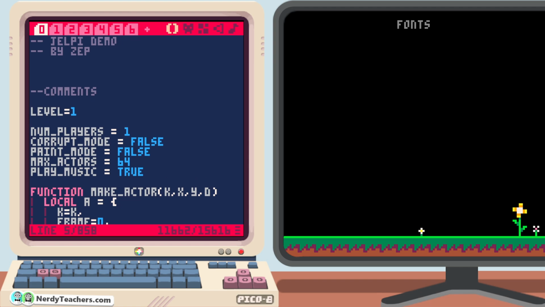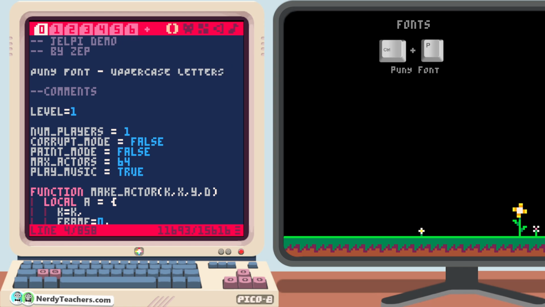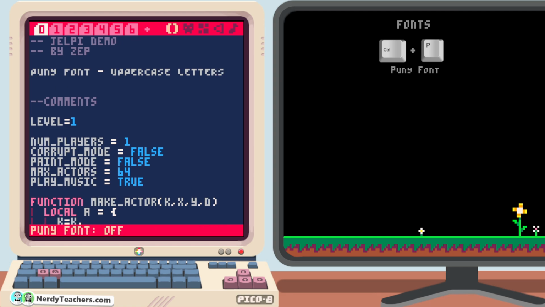Lastly, we have a few different font options. Control P will turn on Puny Font. This is a way you can write in what appears as lowercase letters, but since the default font is already lowercase, these are actually uppercase letters. So the full Pico 8 font is sort of swapped around, with lowercase letters appearing as large uppercase, and true uppercase letters appear as lowercase.